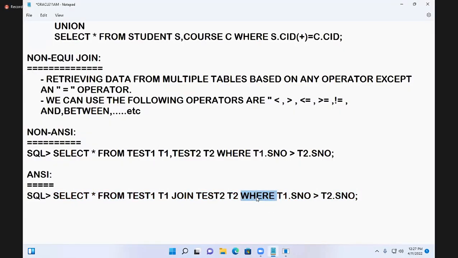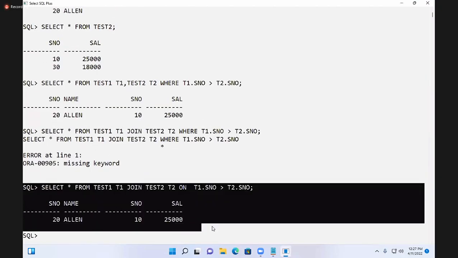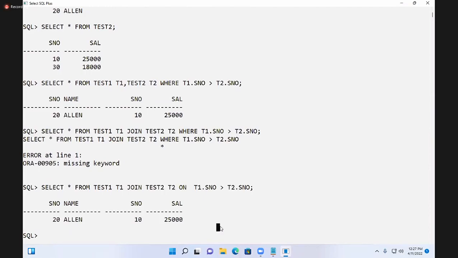So what we want to do is use ON in place of this. Okay. Now you can see, executing the ANSI format non-equi join, you got the same output now. Yes or no? Yes. Right.